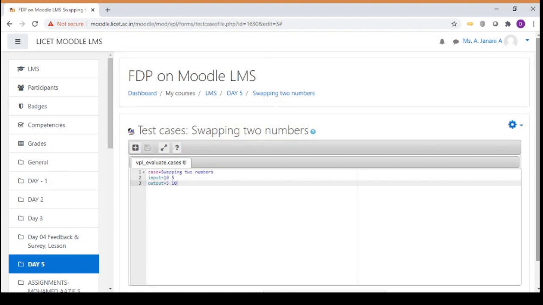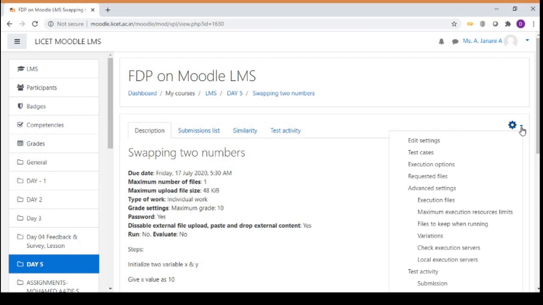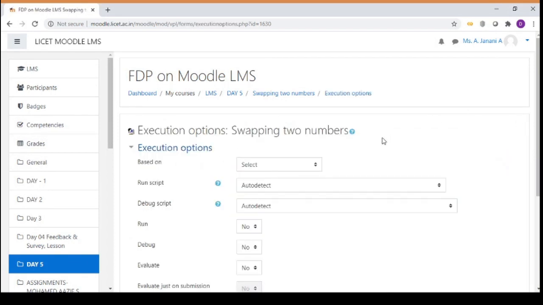It will get saved, and then come back to your swapping of two numbers, and we will go on to the next thing. Click on this option, go to execution option. In this execution option, your first thing is based on what category. See here, I have several other programs that I have already worked upon. So if you want to refer to an existing program, you can give that. But as of now, you need not do anything, just select run script.